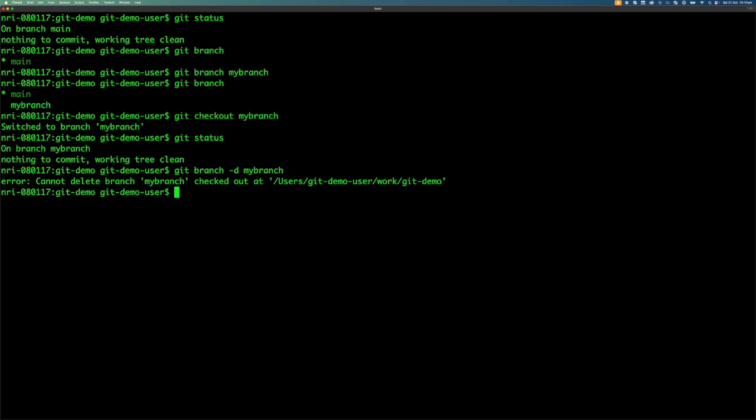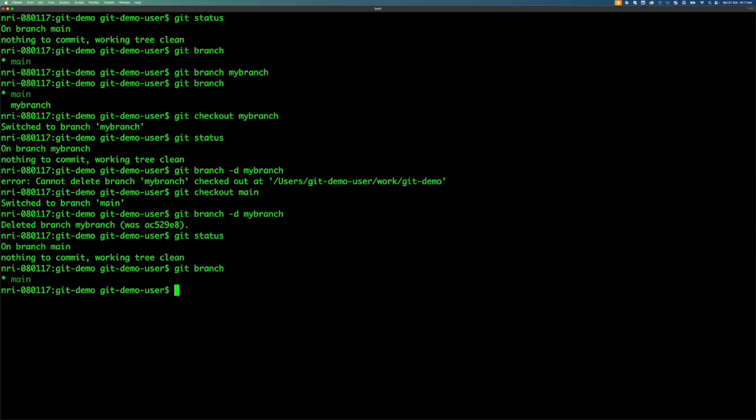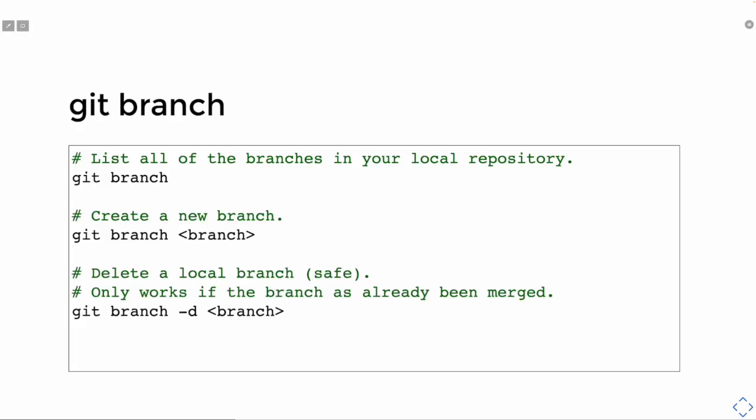If you think about the analogy of a tree, you cannot cut off the branch that you're currently sitting on. So in order to delete that branch, we need to move back to the main. So git checkout main, or to another branch. Typically you go to main, and now you can run that command and it's gone. So if we say git status, we're on main. We say git branch, it's gone. Moving on.